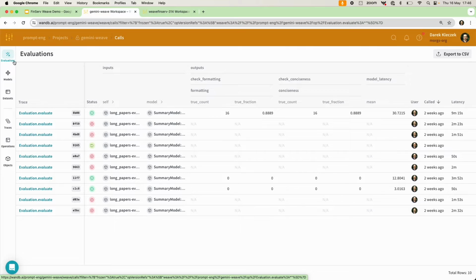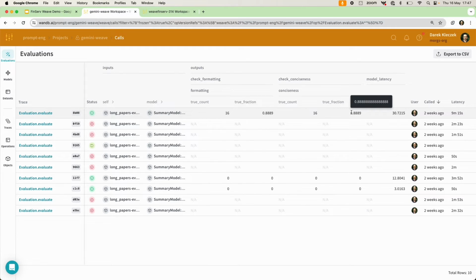Now for the evaluation. We want to check that our summary is generated according to the defined schema and is less than 200 words. We have a data set of 18 long papers and evaluate our model on two metrics, the formatting and the conciseness. We check if the formatting meets our requirements and if the word count stays within our set limit. We can see that we achieve around 89% accuracy on both metrics, but we need to dig deeper to understand where the model fails.